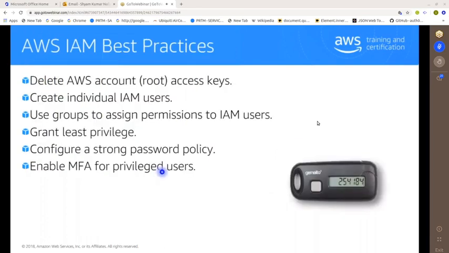Now, certain best practices which AWS tells its users to follow. Delete the root account access keys. Never give the root account access to anyone. Create individual IAM users. Use groups whenever possible to provide the permissions to IAM users. Always follow the least privilege, right? Grant least privileges. Always follow the principle of least privilege.